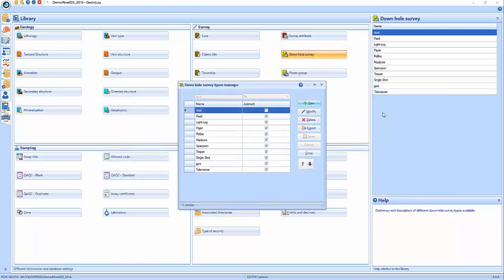Moving down to downhole survey. These are all the apparatus that are used for your downhole surveys. So you can add another one. For example, I have single shot. I could have had multi-shots and things like this. And there's a column for azimuth. For example, when you're doing acid tests, it's impossible to get an azimuth. You only get a dip. So in this case, I've unchecked the azimuth option there.